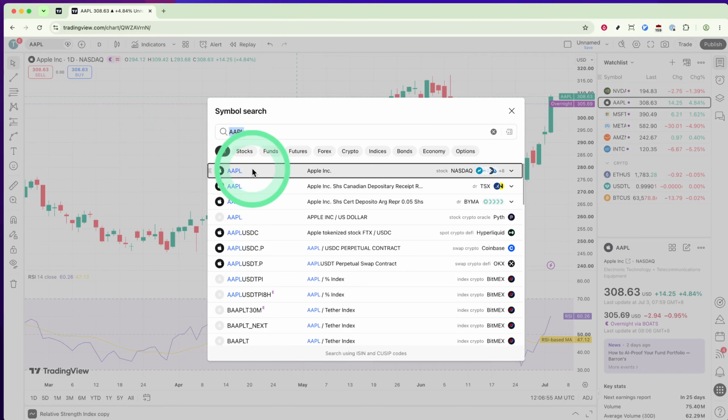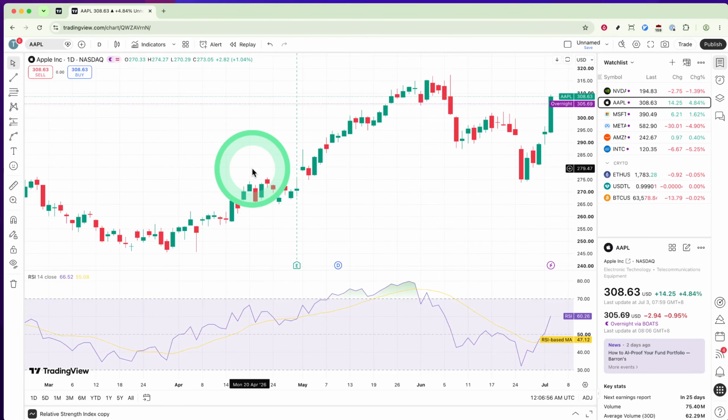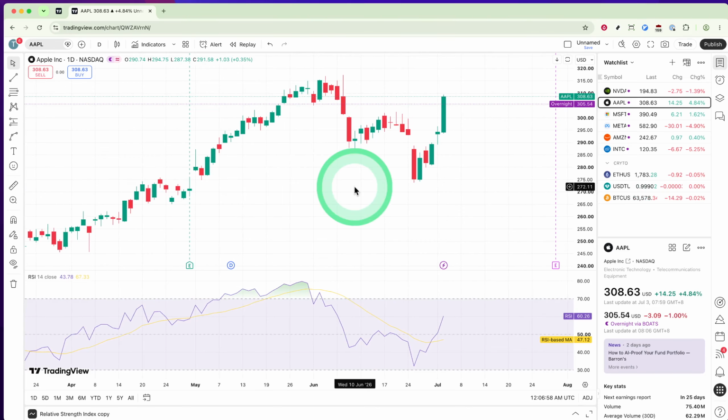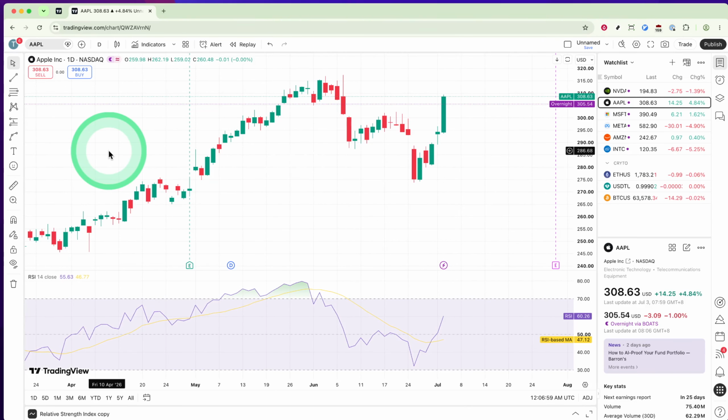This step is crucial because the Fibonacci lines you'll draw are specific to the price movement of the market you're viewing. Now that your chart is open, it's time to locate the toolbar on the left-hand side of the screen.